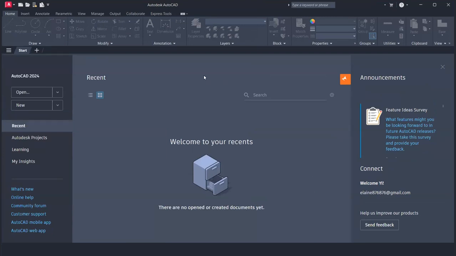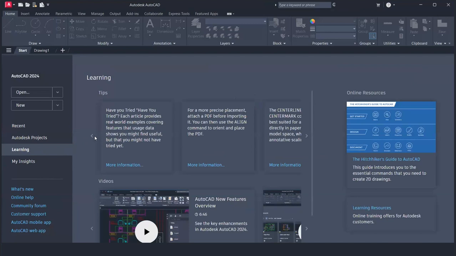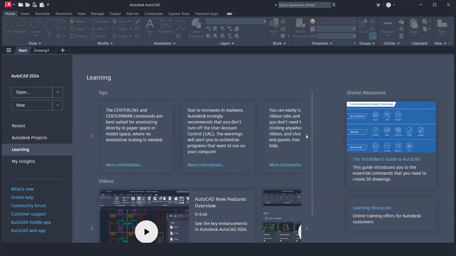If we have recent projects, they will be displayed here. Let's pay attention to the left side of the page. Autodesk Projects contains nothing now. Learning includes helpful tips and videos. If you are interested in them, you can watch them.